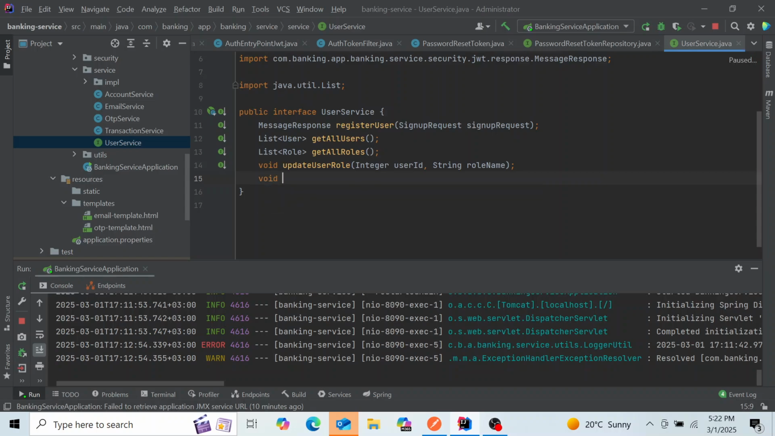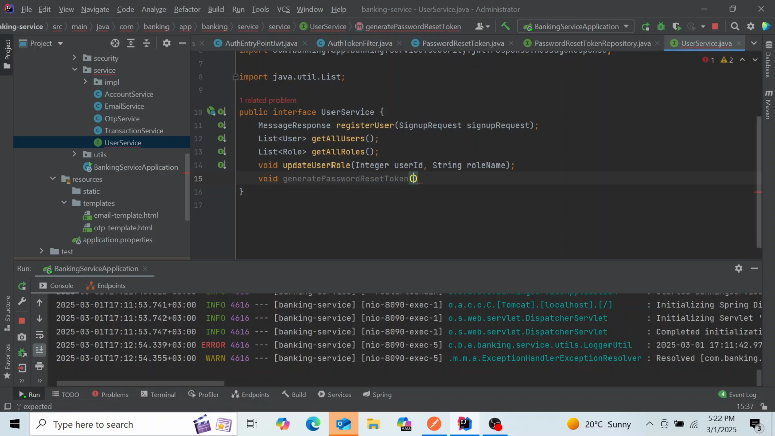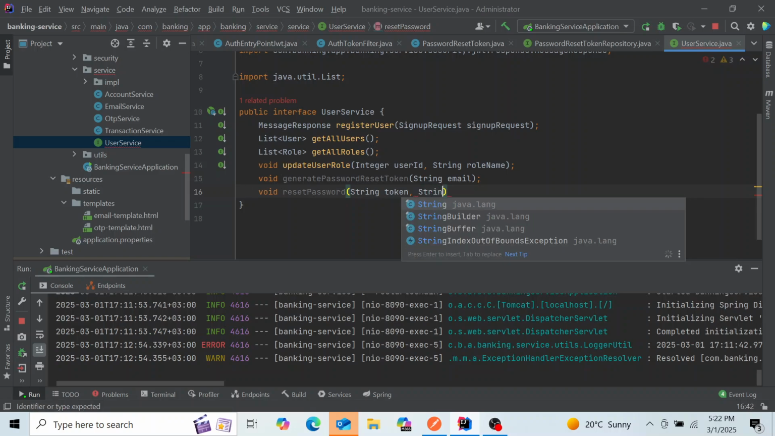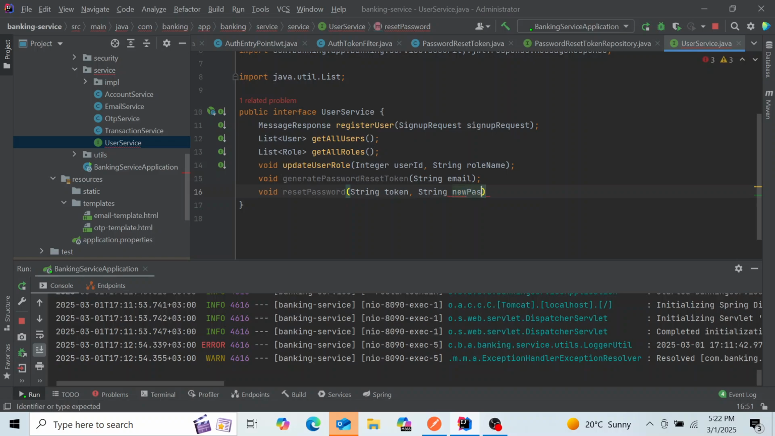The first one is void generatePasswordResetToken. What do we need? We just need the email address for us to generate a password reset token. Then void resetPassword. What do we need to reset a password? We need the token, and we also need the new password.